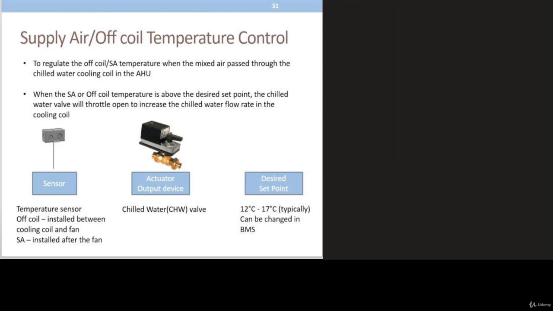If you look at the schematic, if you want to control the temperature over here, the off-coil temperature, that means the temperature that just passed through the cooling coil, the most direct way to control it is by adjusting your chilled water, the amount of chilled water that is flowing into your cooling coil. So let me illustrate this.